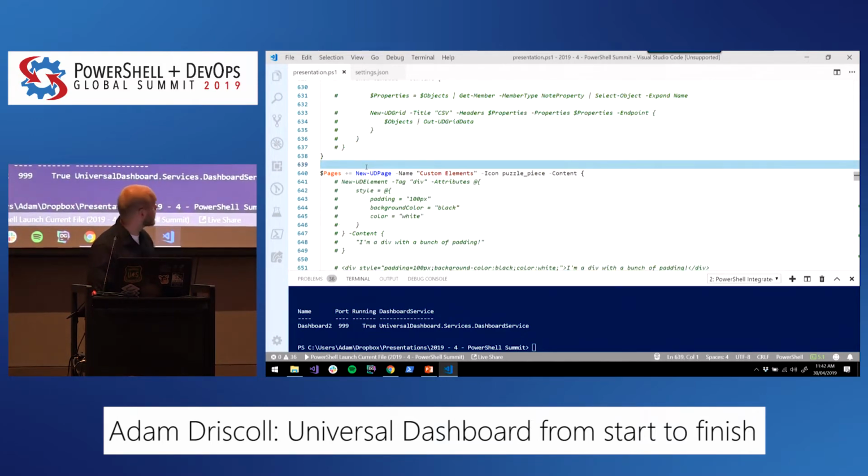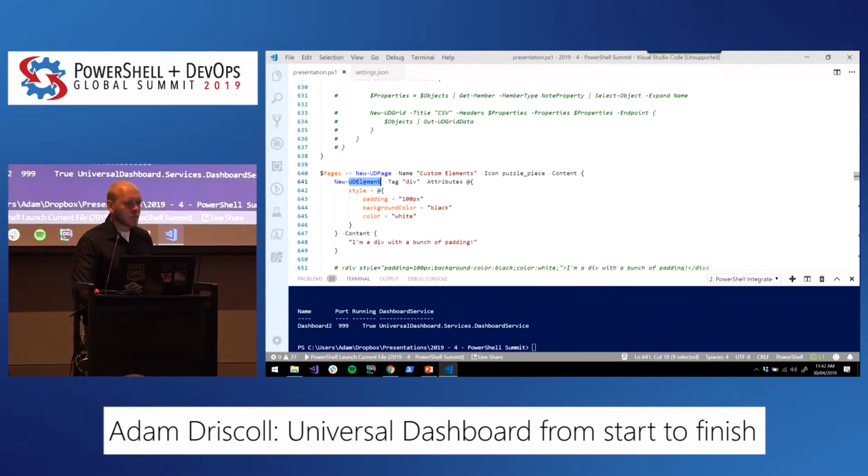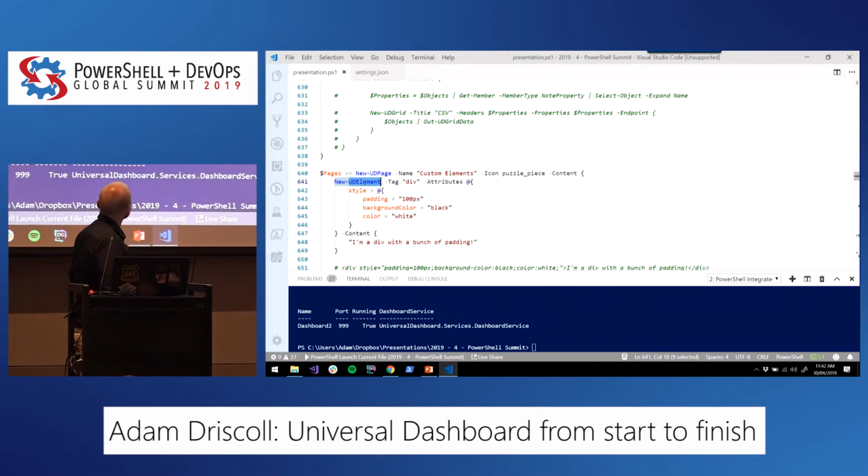Now let's talk a little bit about custom elements since I just brought that up. Like I said before, Universal Dashboard is really, really extensible. At first I started with the concept that you can just build any HTML and JavaScript-y thing directly in PowerShell. So that's where New-UDElement came from. New-UDElement actually allows you to create arbitrary HTML tags inside Universal Dashboard.